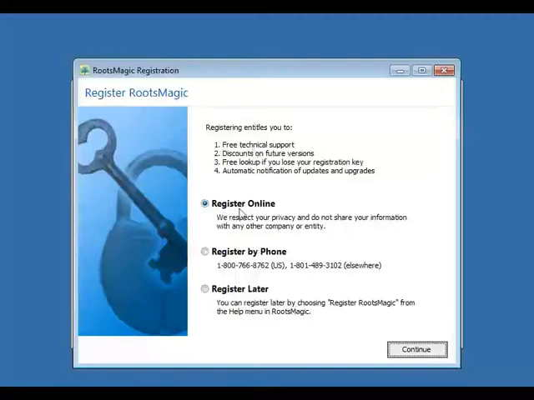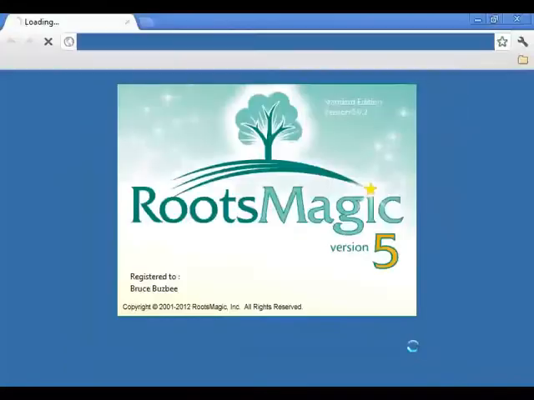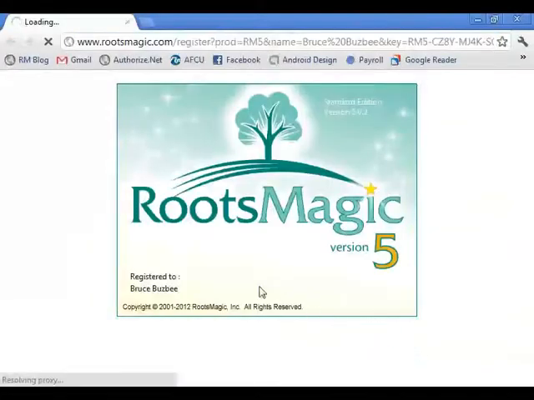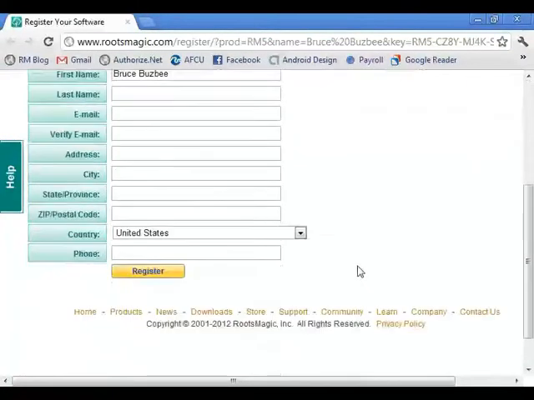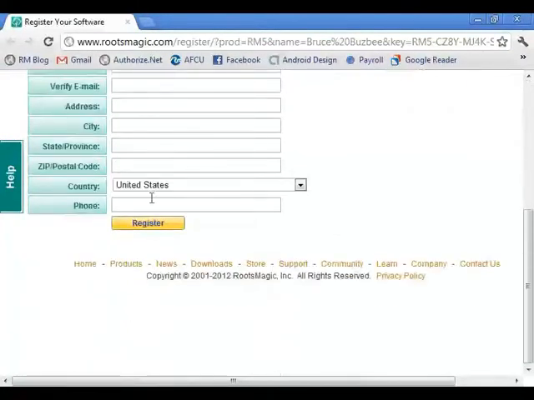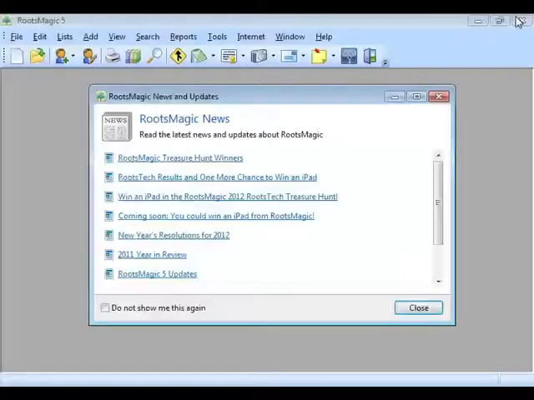Okay, so I'm just going to show you the register online. I'm going to go ahead and click continue, and you're going to see the screen. RootsMagic is actually going to start up, but in the background, it's going to show you right there where you can enter the information and click register, and then you're registered. So that's all there really is to registering.